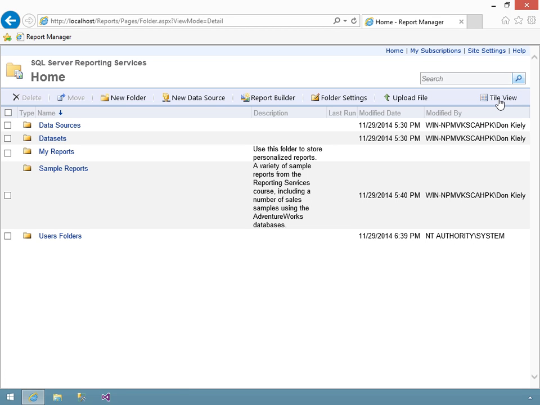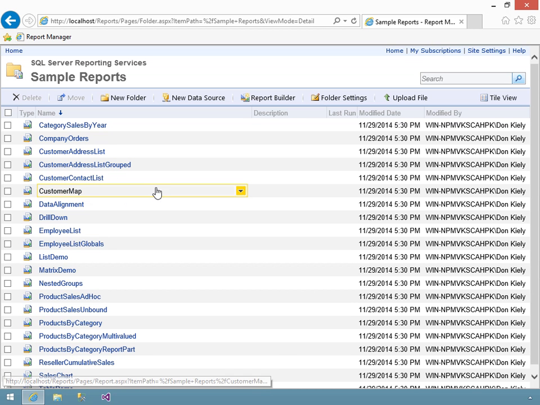All right, a little bit about navigation features within Report Manager. I'm going to go down here into Sample Reports, just click on it, and that opens up this folder that contains a number of reports. Again, they're all the sample reports for this course. Because I'm one folder down from the home directory, I get this home breadcrumb right here.